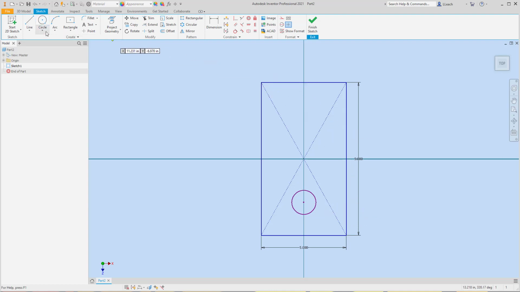So then I'm going to make another circle. I don't want to put it right in the center there. I want to move it up a little bit. So right about here somewhere. And then drag it out.